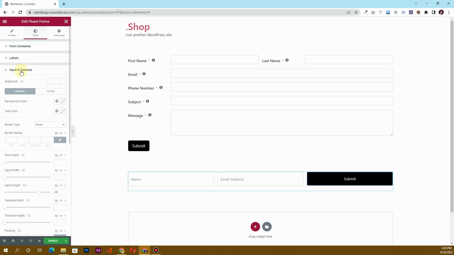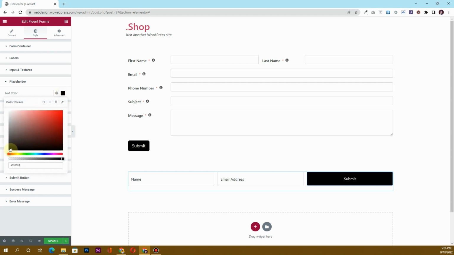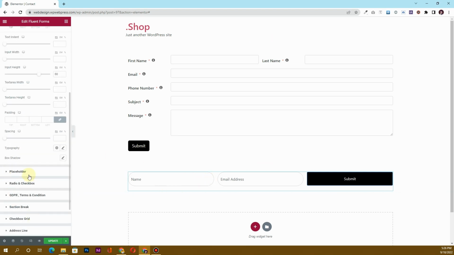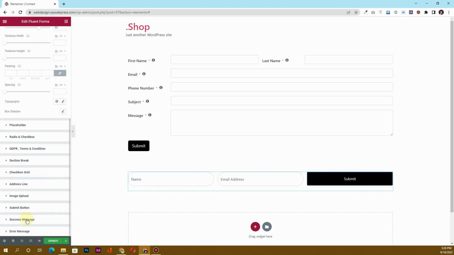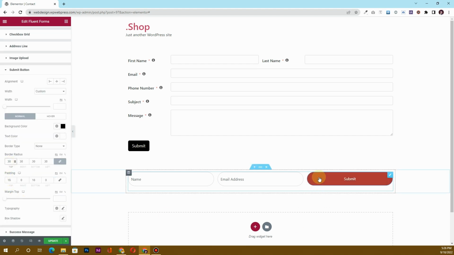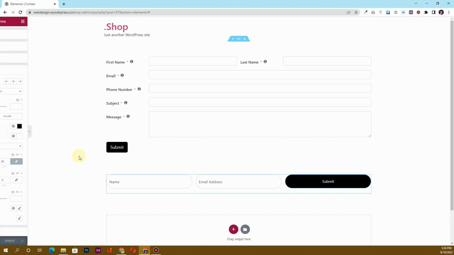In this placeholder field, we can change the text color, something like this. Input and text field, we can change the border radius. So for example, we want to change it to 30 pixels, and now we have 30 pixels here. And in the submit button field, I want to apply the same border radius. And now you can see this is how you can create an inline email subscription form using WP Fluent Forms.